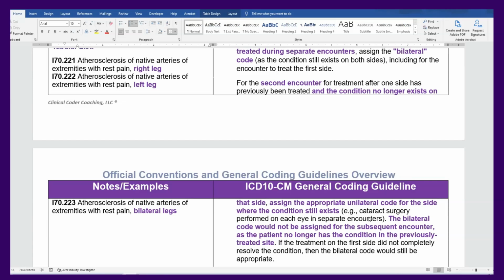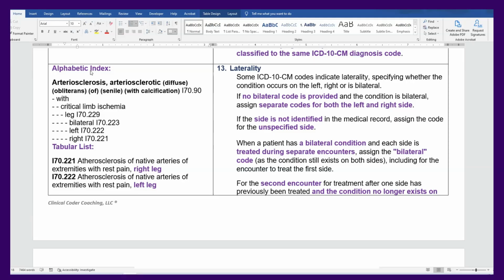This is really kind of common sense. You have to really think through it: does the condition still exist at the time of the encounter? So the bilateral code would not be assigned for the subsequent encounter as the patient no longer has the condition in the previously treated site. If the treatment on the first side did not completely resolve the condition, the bilateral code would be appropriate. So let's look at an example of arteriosclerosis in the index. We can see here if we have critical limb ischemia in the leg, bilateral, left or right. If we have it bilaterally, we're going to use the bilateral code. If we have it on the left, we're going to use the left code. If we have it on the right, we're going to use the right.